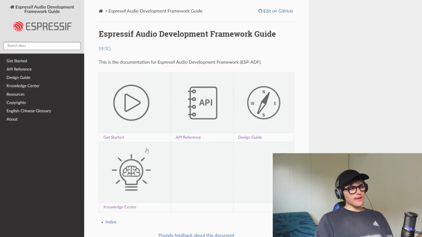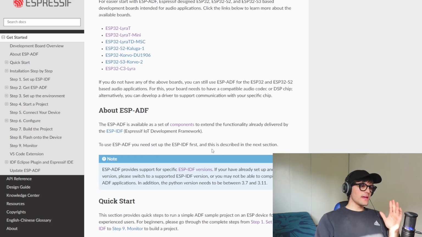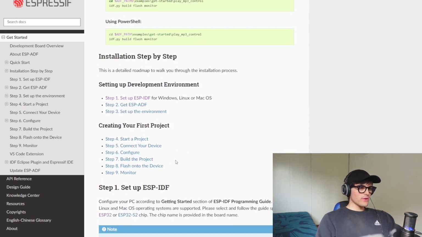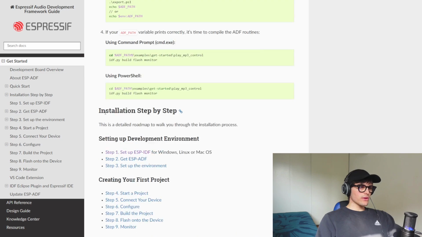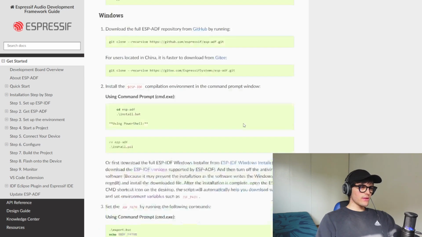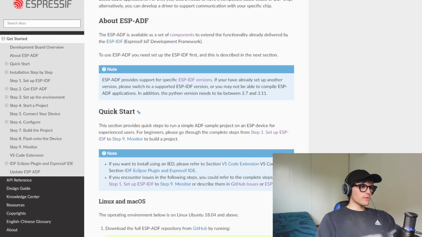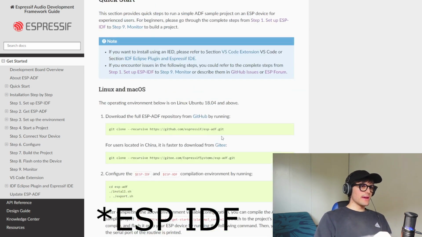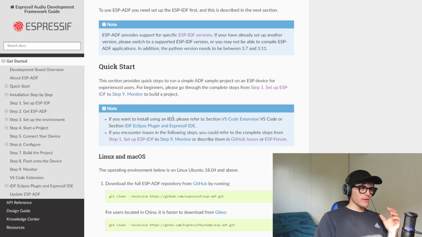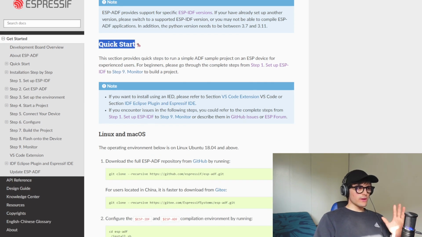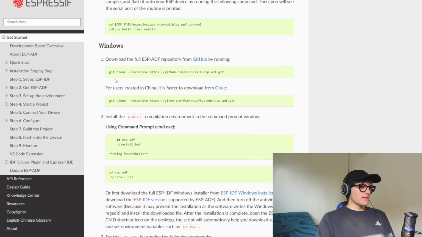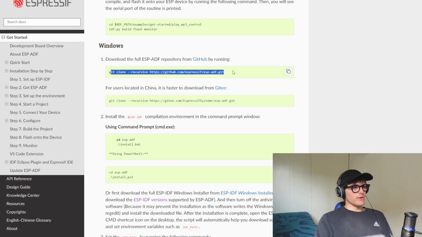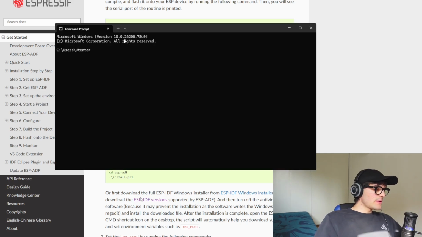So right now let's get started to install ESP-ADF. The documentation is divided into 2 sections. The first one is installation step by step and quick start. Since I have already installed ESP-ADF on this computer, I'm going to do the quick start one. So right here it says to clone the repository. And so let's copy this command into the terminal.